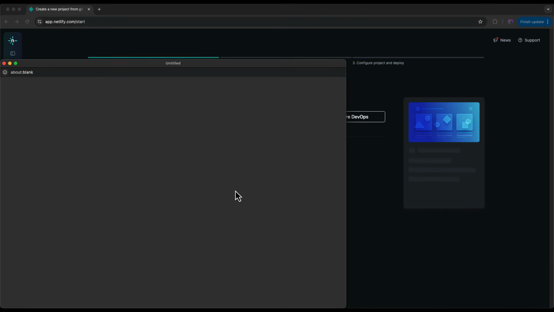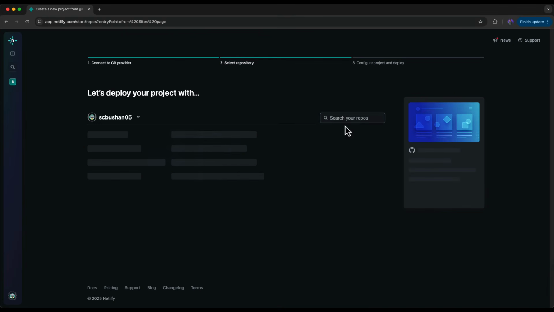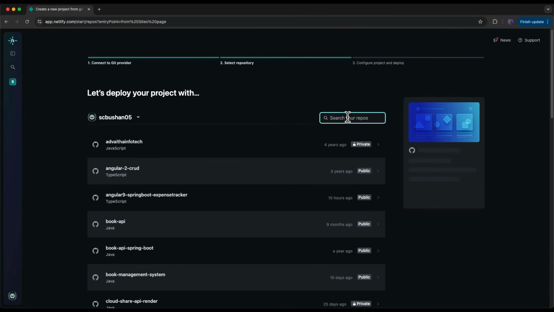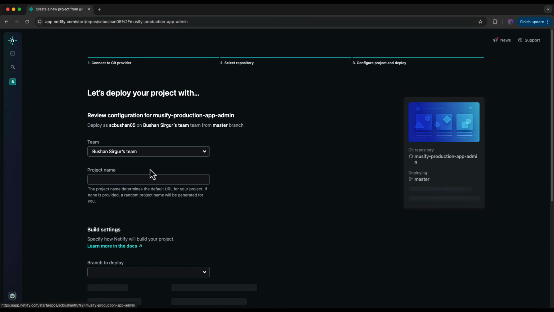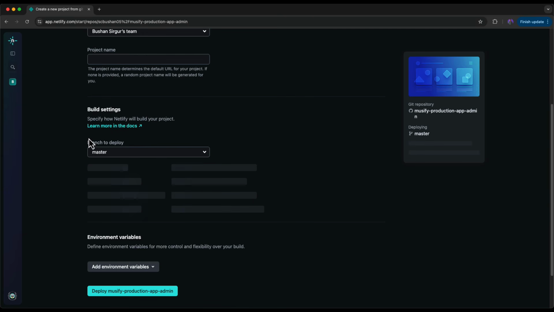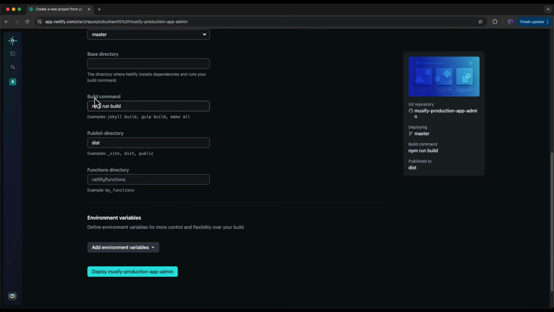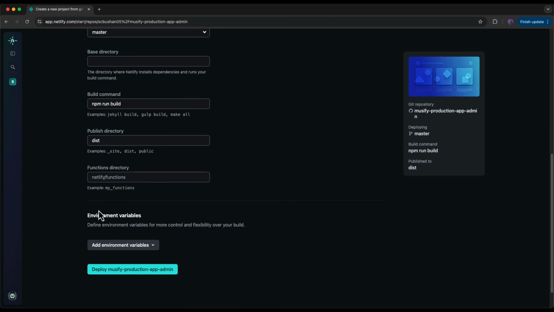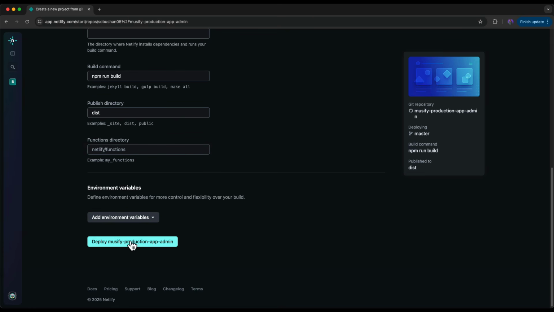Select GitHub. We have already authorized it. I will select the repository Musify production app admin. Select this, and you can see the branch to deploy. It will automatically select the master branch. Perfect. The build command is npm run build, and the publish directory is dist. Looks good. You can add environment variables if you have any. I'll just deploy this.